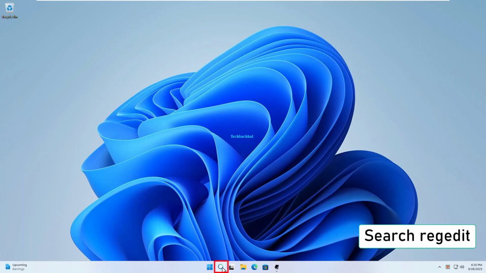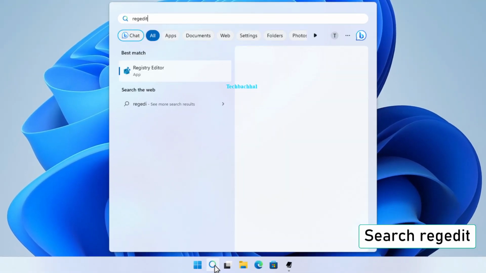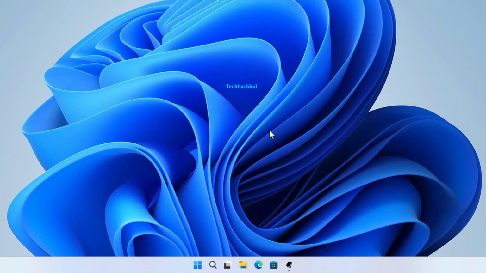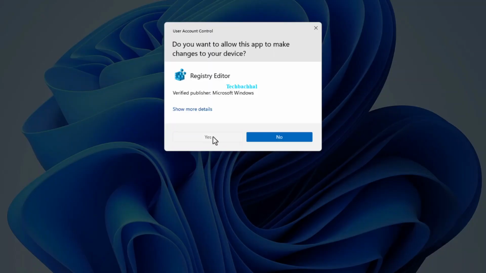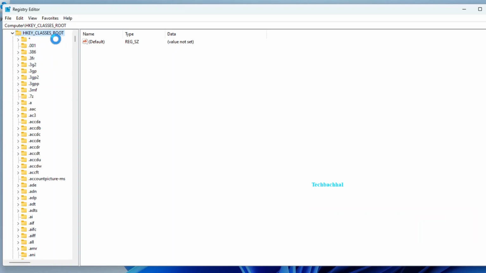Search Regedit. Click on Run as Administrator. Click on Yes. Double-click on HKEY_CLASSES_ROOT.